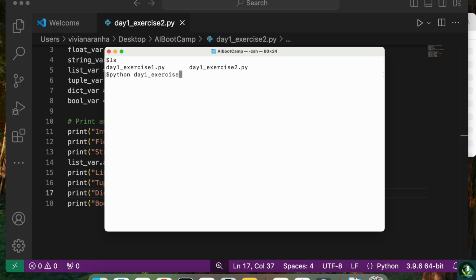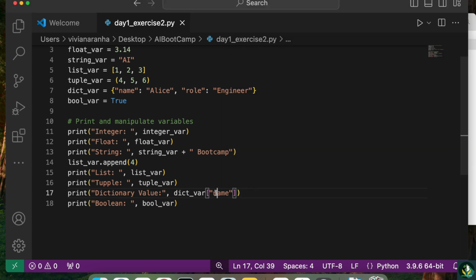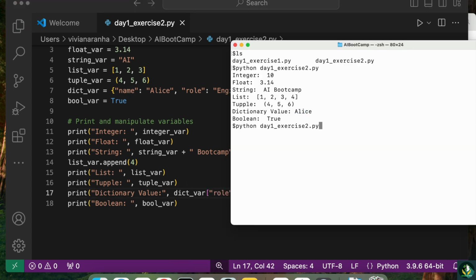day1_exercise2.py, and as you can see, it will display integer 10, float 3.14, print string AI, and then I concatenated bootcamp, and that's why it's there. My list, which was 1 to 3, got appended by 4. That's why I see 4 items here. My tuple has 4, 5, 6. My dictionary value, which I specified for name, gave me only Alice. If I say role here, it will give me the role as engineer. Similarly, boolean, I displayed it out as true.